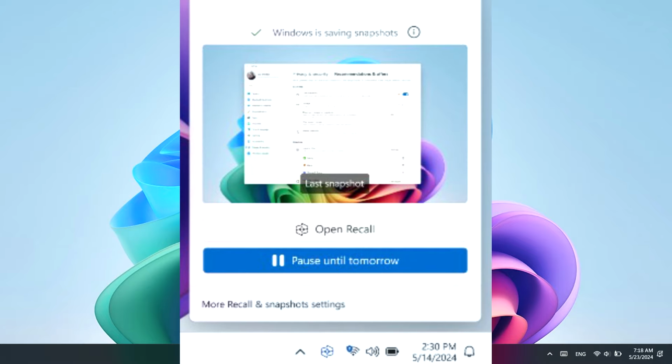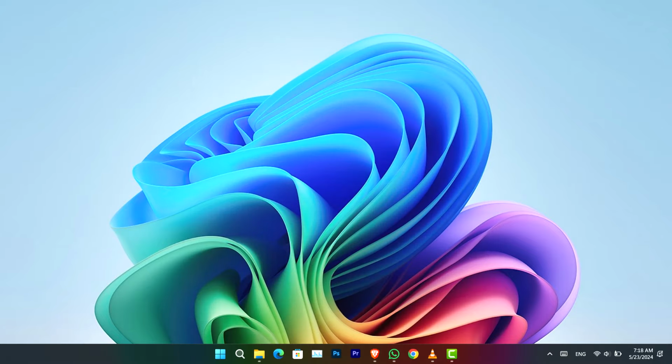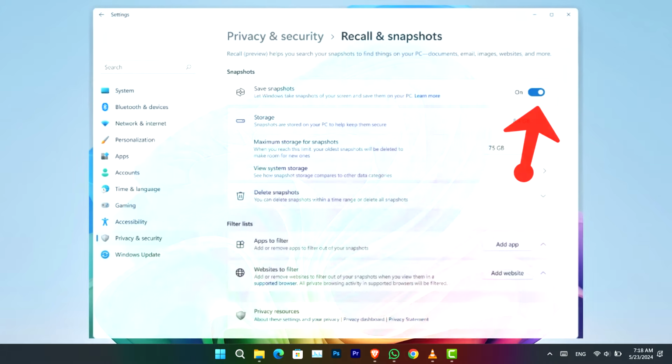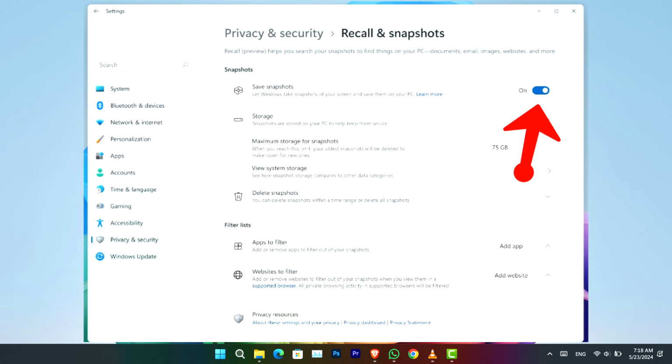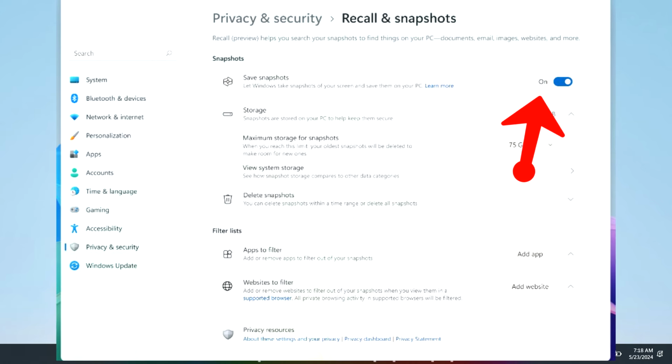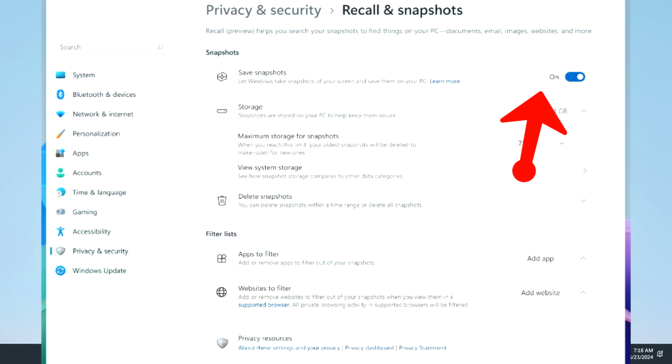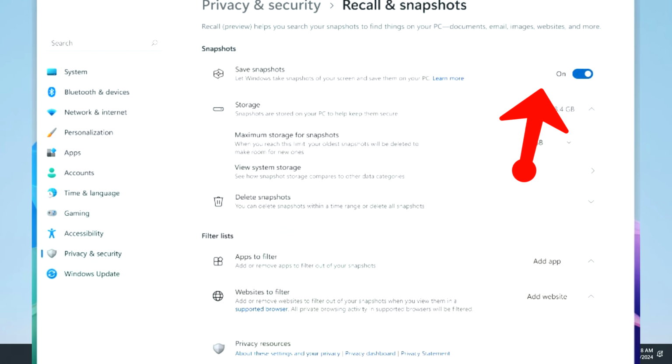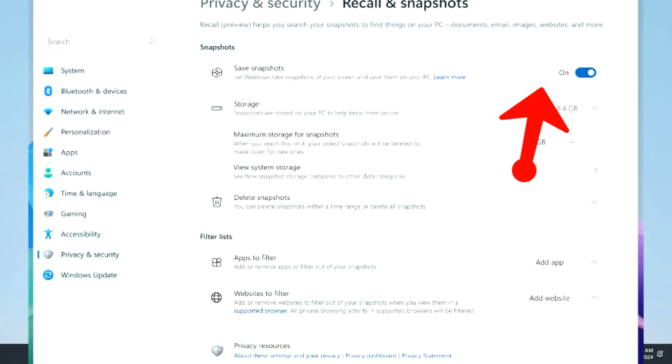However, if you want to turn it off completely, permanently, all you have to do is open the Settings app, go to Privacy and security, click on Recall and snapshots, and there you will see the option of save snapshots that is turned on. All you have to do is simply toggle it off to completely turn off Recall inside your Windows 11. The process is as simple as that.